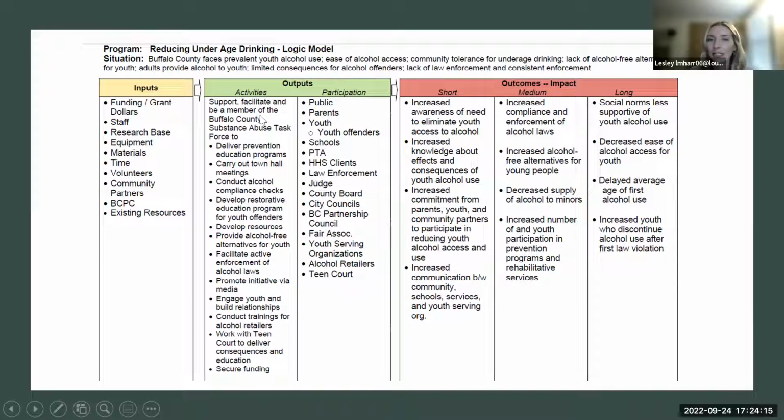And then they wanted to focus on outputs, and they divided the outputs into 2 lanes, which I think is really helpful. There are activities: what does staff need to do to create the program? And then who needs to participate in the program? So public, parents, youth, schools, PTA, etc. And lastly, the author of this logic model dreams about the impact.